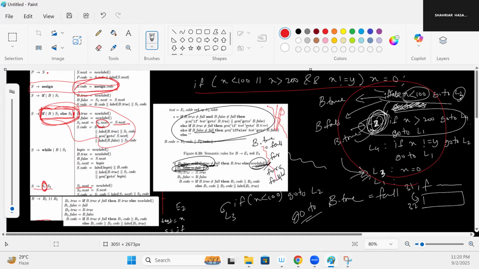I won't be able to solve it here because my PC is hanging. Any questions so far? I think this last portion might be a bit confusing to you, but try to do it yourself using the modified semantic rules. Only two of the modified semantic rules, and try to implement it by yourself. Try to do it once by yourself. Inshallah, you will get the gist out of it.